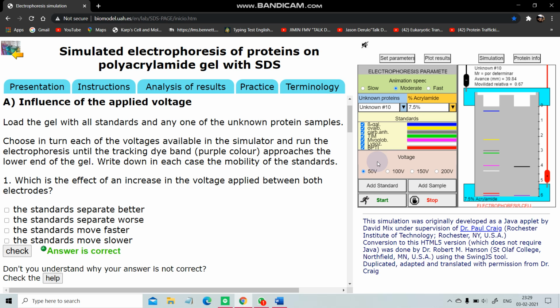For calculating this, I am setting my voltage at 50 volt, and I'm taking the unknown concentration as 10 only and acrylamide concentration as 7.5. I'll add standard, then I'll add sample, then I'll start. As you can see, the purple tracking dye reaches the end, and I click on this black band, and I'm getting the mobility as 0.67. I have to write down the mobility for each and every voltage. So for 50 volt it is coming out to be 0.67.